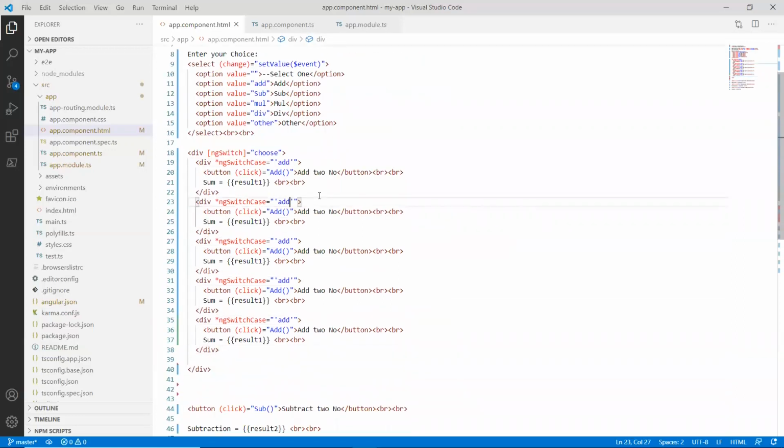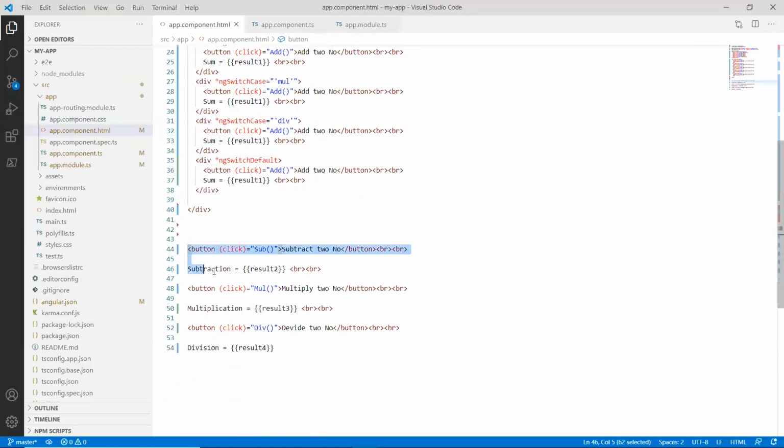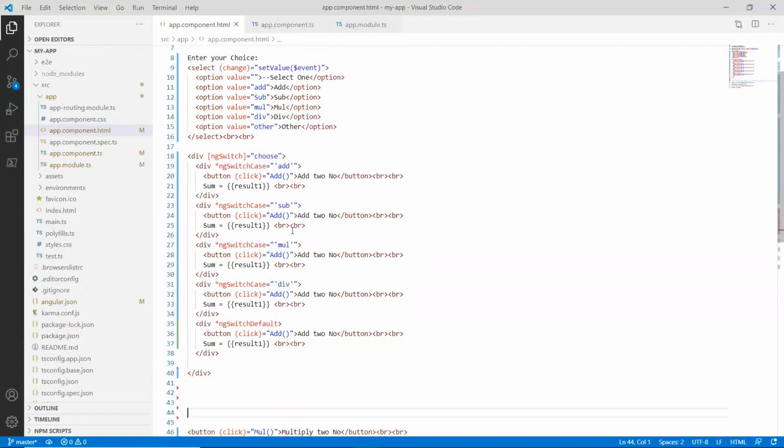So I write it sub, this is mul, this is div, and this is other. And this is the default case. So we simply cross it and write star ngSwitchDefault. So I simply cut it and paste it here under the sub.